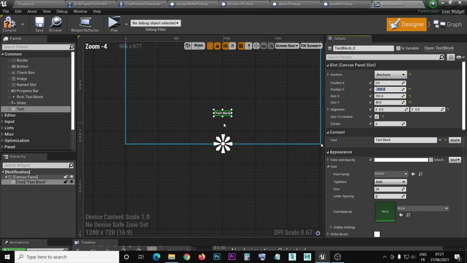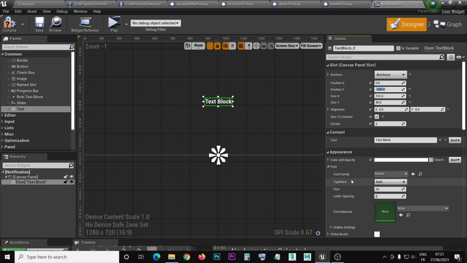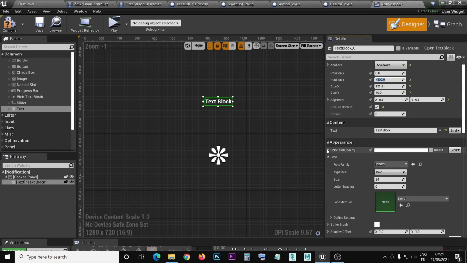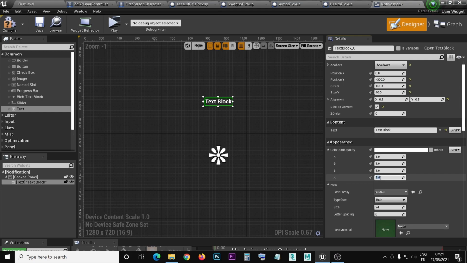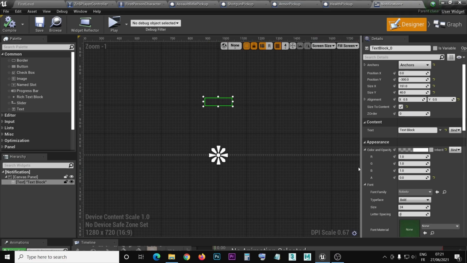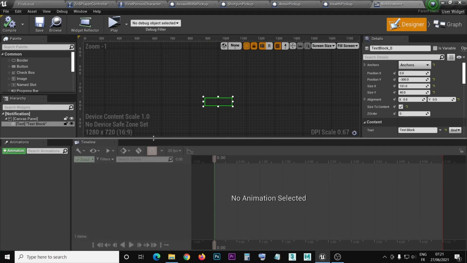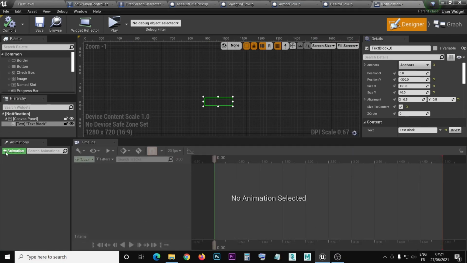That's it. So it should be appearing there. In the color and opacity, we're gonna set the default alpha value to 0, so it disappears. I'm gonna compile my widget blueprint. Then I'm gonna access the bottom and create an animation. First of all, I'm gonna rename this text block to message. Now I'm gonna compile again and create an animation.